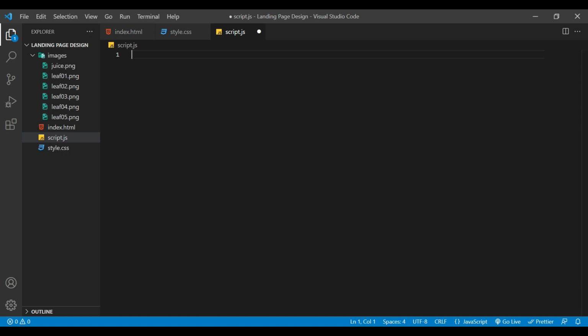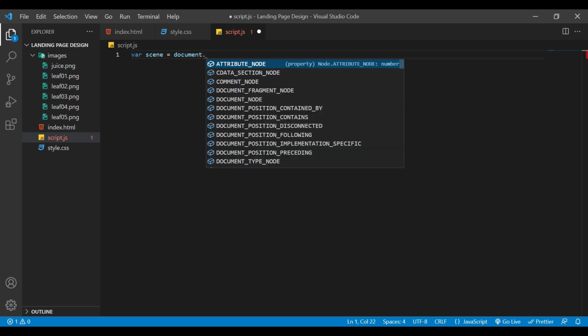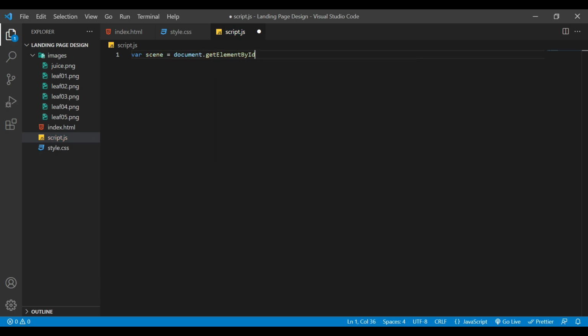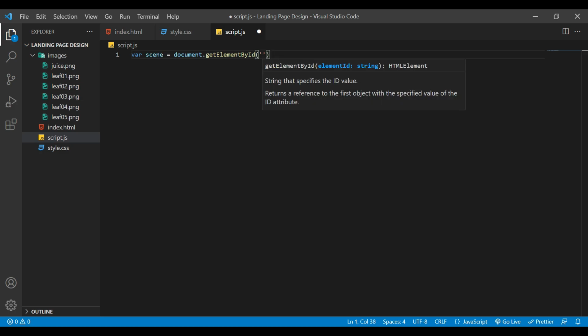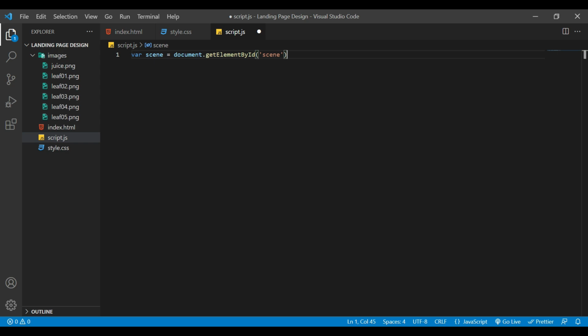Now we need to add JavaScript. So I'm going to create a variable called scene, and I'm going to use document.getElementById, and our ID is scene. Make sure not to forget this semicolon, okay, it's very important. Also, I'm going to create another variable called parallax, and I'm going to say new Parallax, scene.